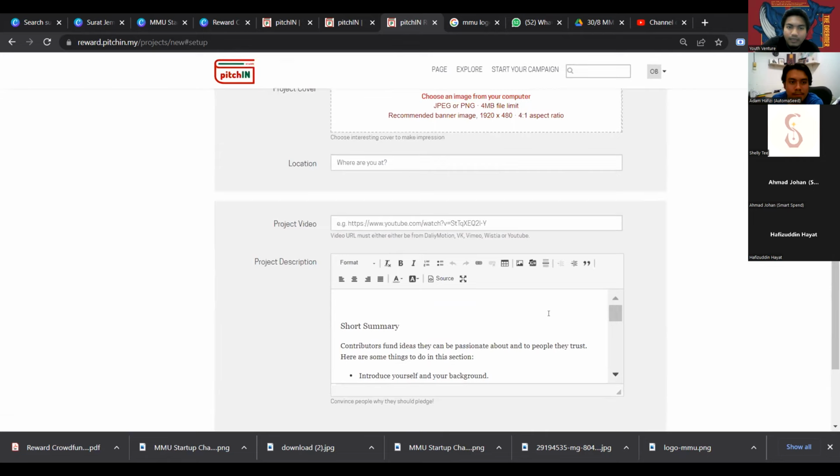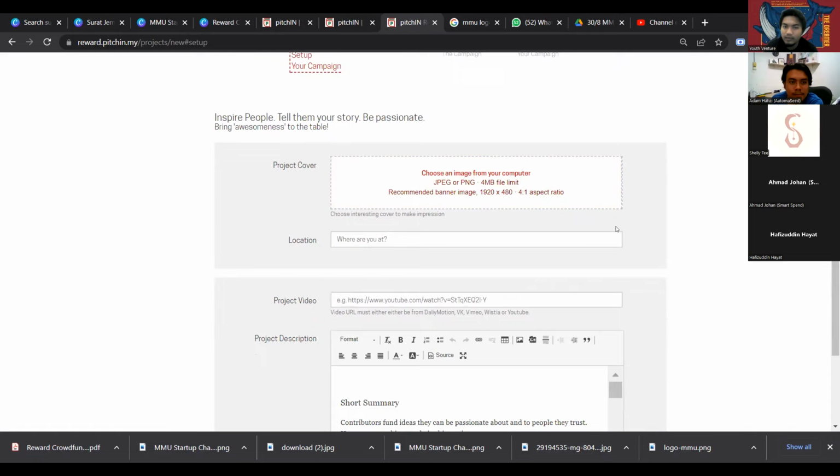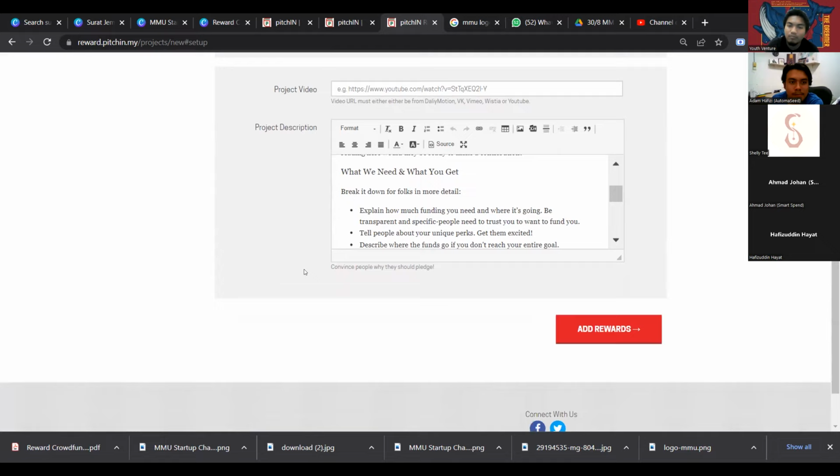Here, there are a few things that you need to have. First is your product cover, which needs to be precise on the size described here, the recommended branded image is 1920 × 480 or 4:1 aspect ratio. Then the location where you are going to launch your product, and your project video, which means your pitching video, and then the description of your product. Here you can put your pitch deck.